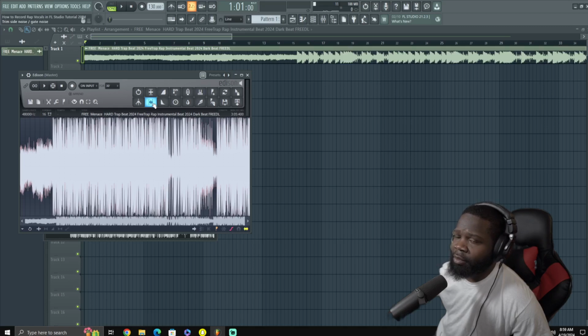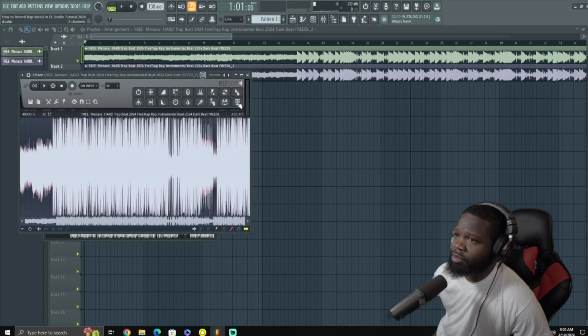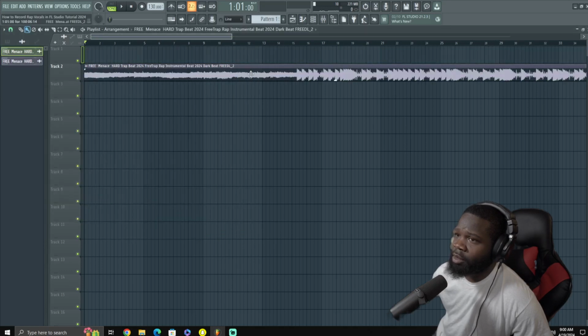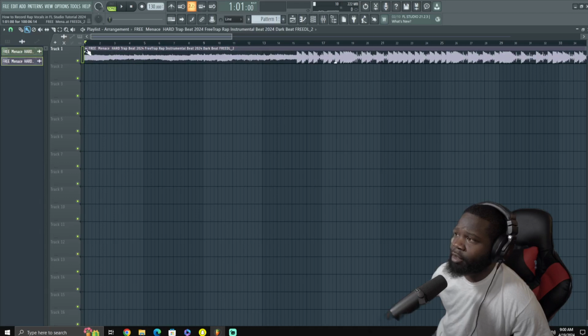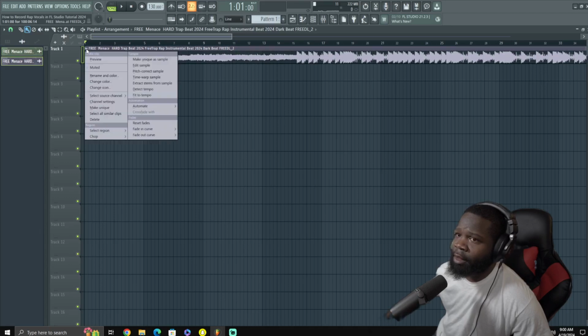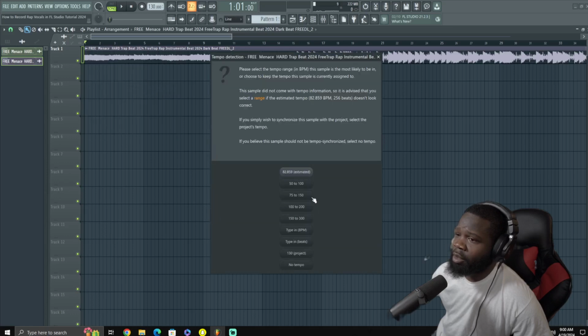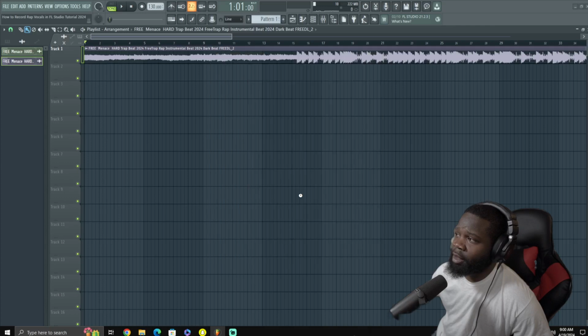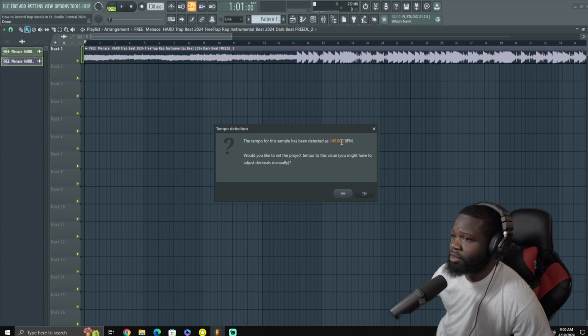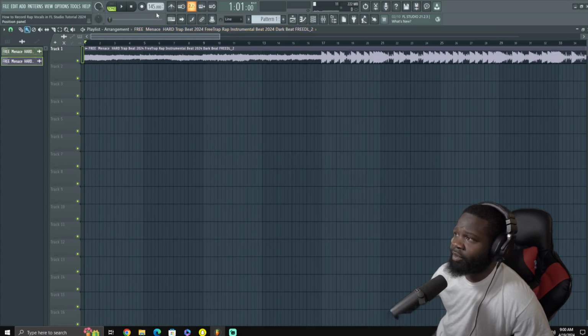It's gonna stretch the beat out to get the perfect BPM. You want to click on that, and then click on this right here. It uploads another beat, and then you want to delete the first one, drag this one up, click on this little icon right here, and click on detect tempo. Since it's a trap beat, you want to go to 75 to 150 and analyze that. It's gonna give you the tempo. It says it's 145 BPM. Click yes. It changes the tempo to 145.